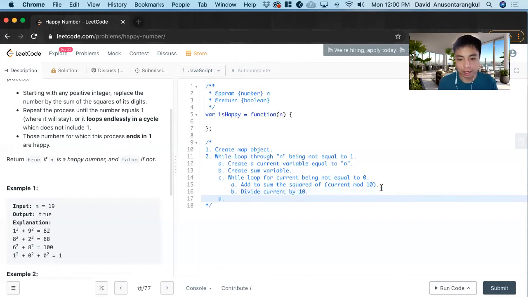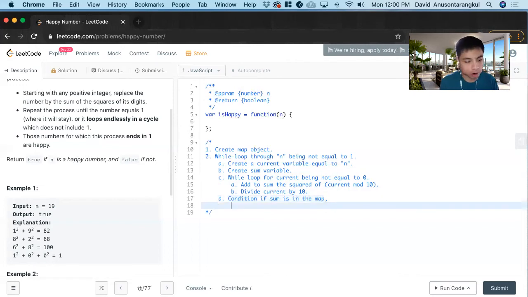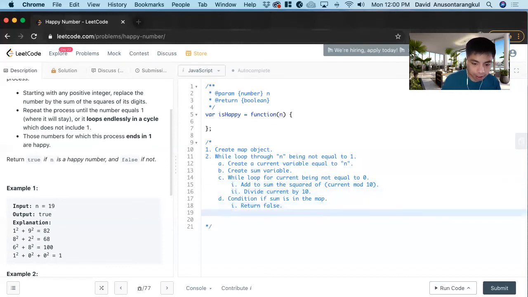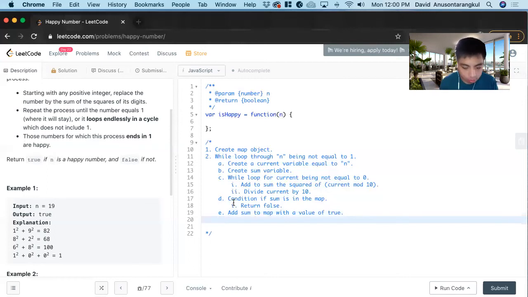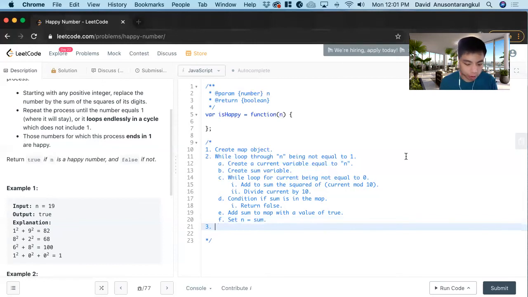Once we get this, we have to check if it's in the map object. Condition: if sum is in the map object, in the first round it wouldn't be, but afterwards we can see whether it's going to be an endless cycle. If it is, we return false. If it's not, we add sum to map with a value of true. And lastly, for this loop, we set n equal to sum, and then this goes back into the loop. If it goes through this loop without returning false, we return true.